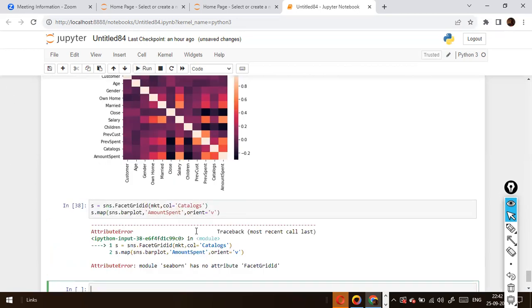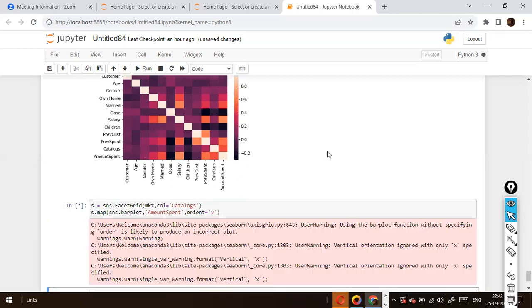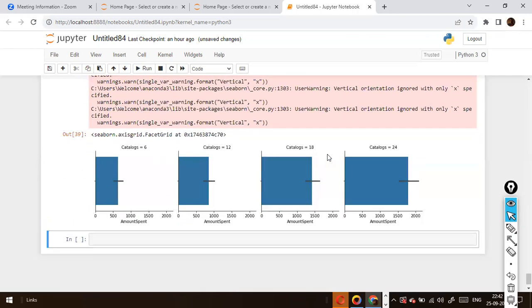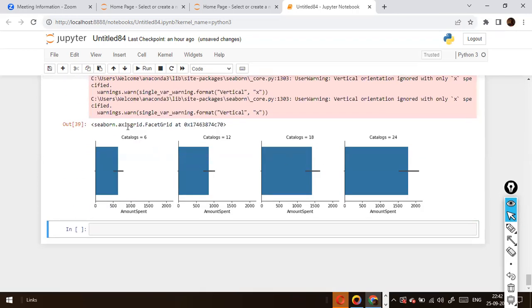Okay, there is no attribute faced. Okay, sorry, there is a typo here. I said grid. Yeah, great. It is still there. They did not change it. Okay, you can see that breakdown of each and every group, right? The catalog, 6 catalogs we sent, and some customers sent 12, 18, 24.